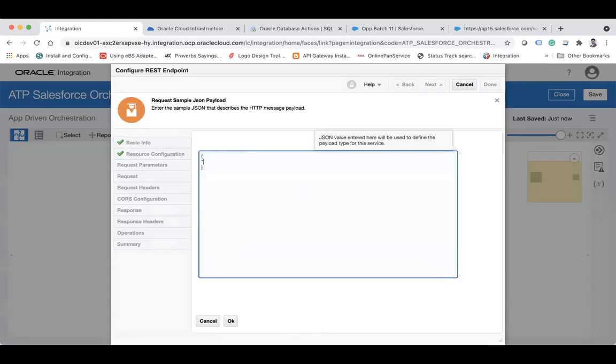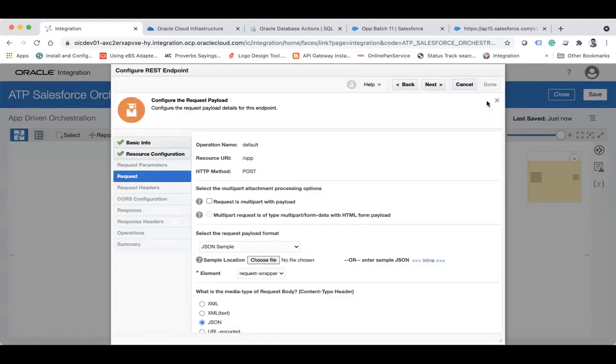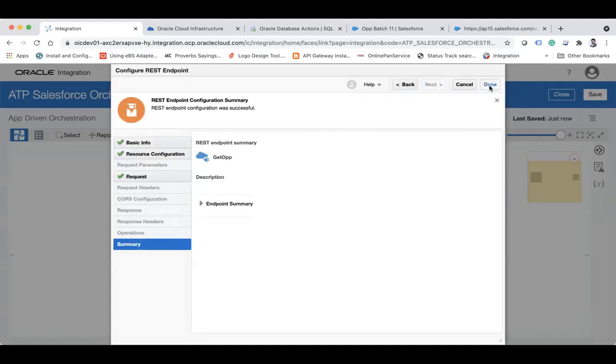I need a few fields here. Let's say op ID, op name, op stage, account ID, and then close date. Fine. Next, and then done.